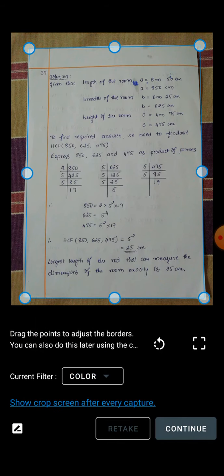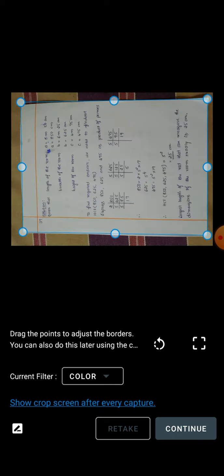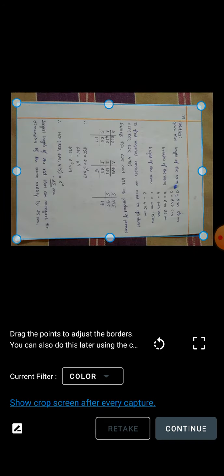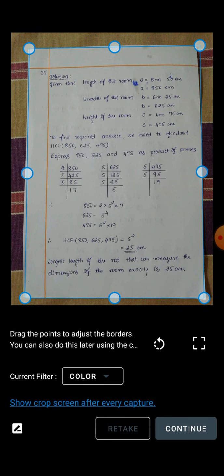Okay, so now look here. The Doc Scanner automatically crops out the required information. Just observe here. It covers only the pages. It removes the portion apart from the pages. This is the advantage. And you can rotate the page here. Here is the option. Suppose the page rotates after taking the photo, you can rotate it here. Then after this you need to click on continue.